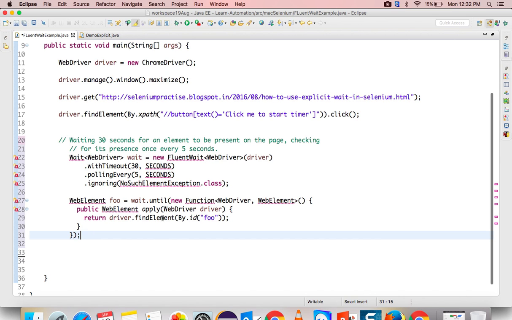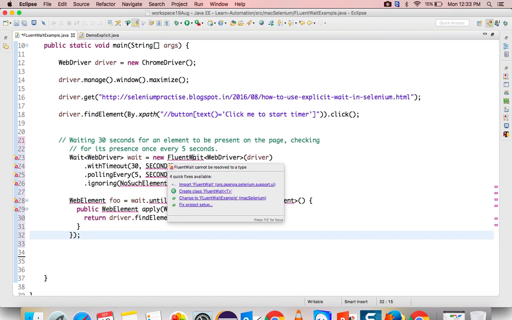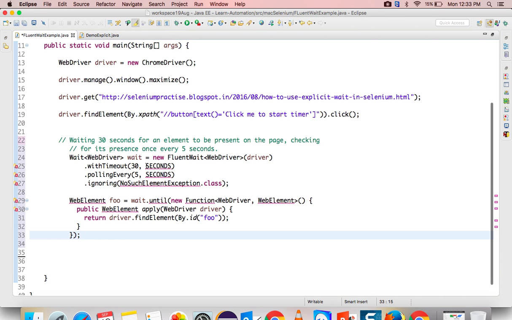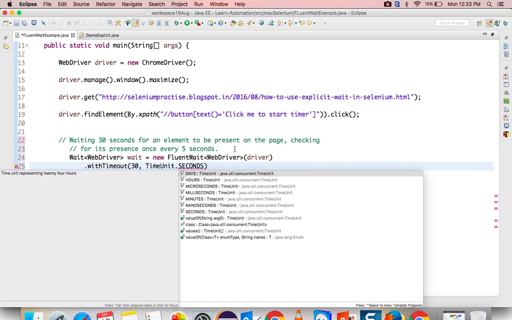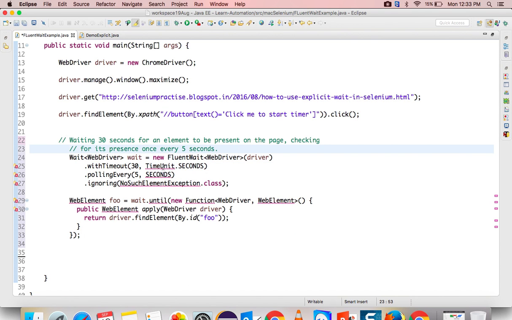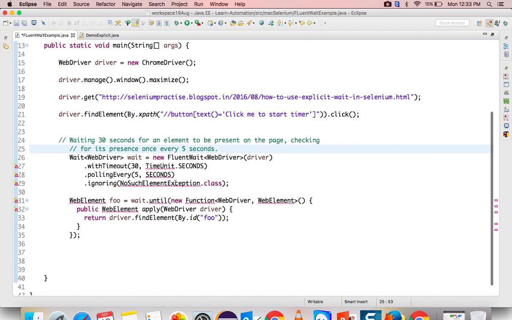Now you need to import some of the things because they have not given the complete code. You need to import Wait first of all. You can see Wait is coming from support.ui and thoughtworks. Don't use this thoughtworks one because this is the older one. Click on the first one. Do the same for FluentWait, import it. And seconds they have given in normal form, it's TimeUnit.SECONDS. It's not direct seconds, it's TimeUnit.SECONDS. And you need to import it from java.util.